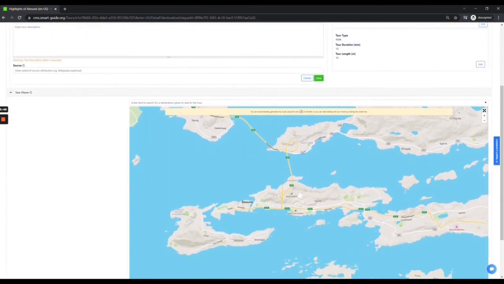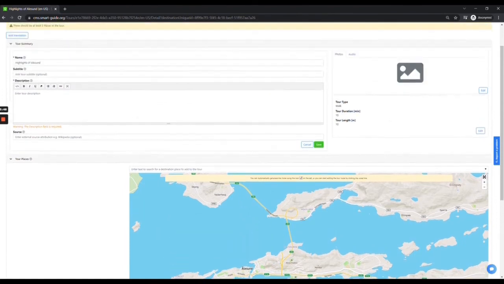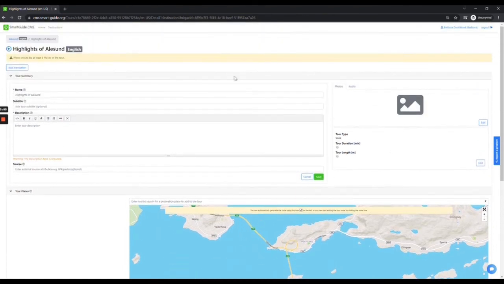Here you can see again the whole destination, the map of the whole destination, and name, subtitle. If you would like to give it a subtitle, you can, but you don't have to. There should be a description, so we can write here, this is the tour. Most beautiful places in the city of Ålesund.